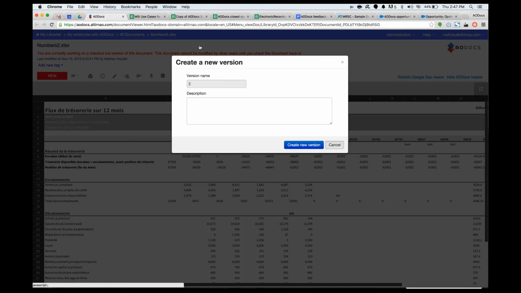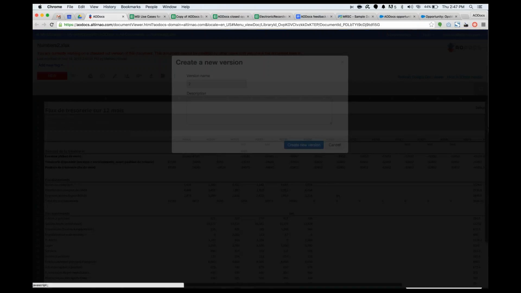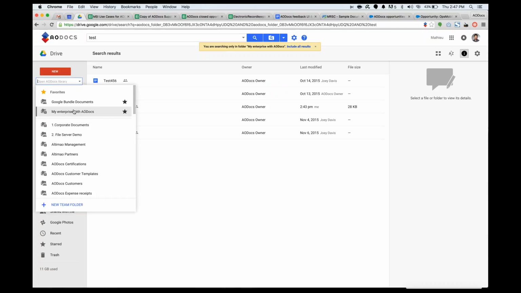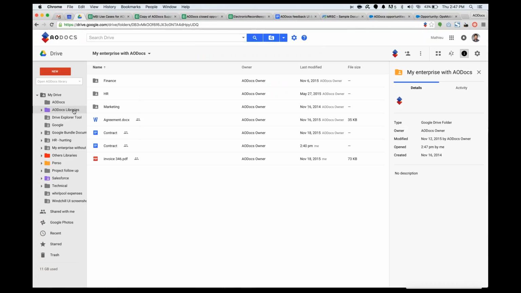So I will close it and go back to the Drive interface. Then what I want to show you as well, if I go back to my enterprise here, is how deleting a file works. Basically, in Drive, when you delete a file that you own, it goes to your trash. Nobody will be able to see this file anymore, and it will stay in your trash until you empty the trash.